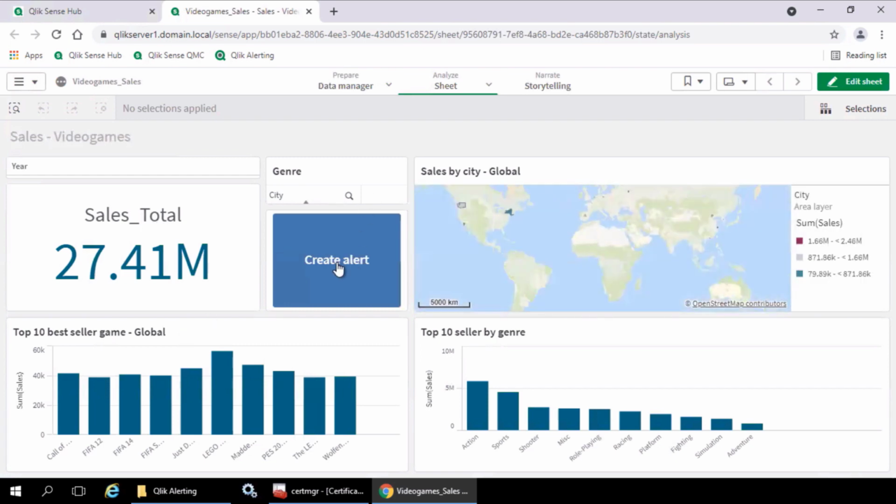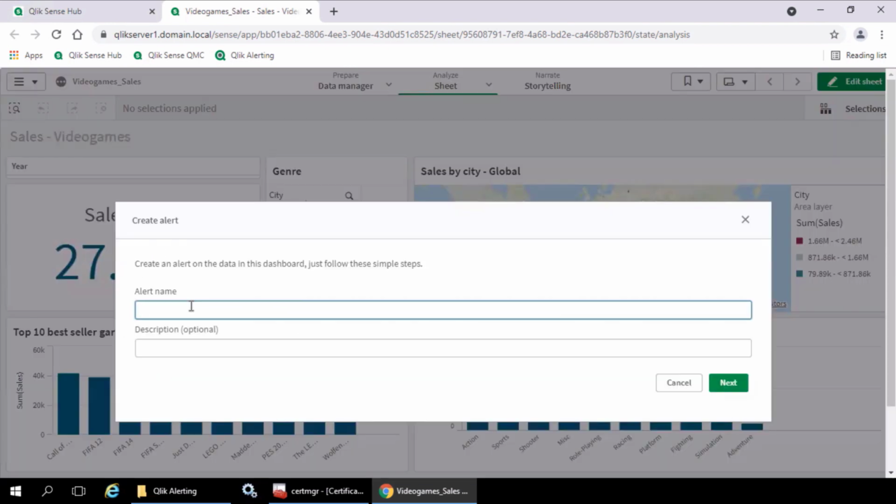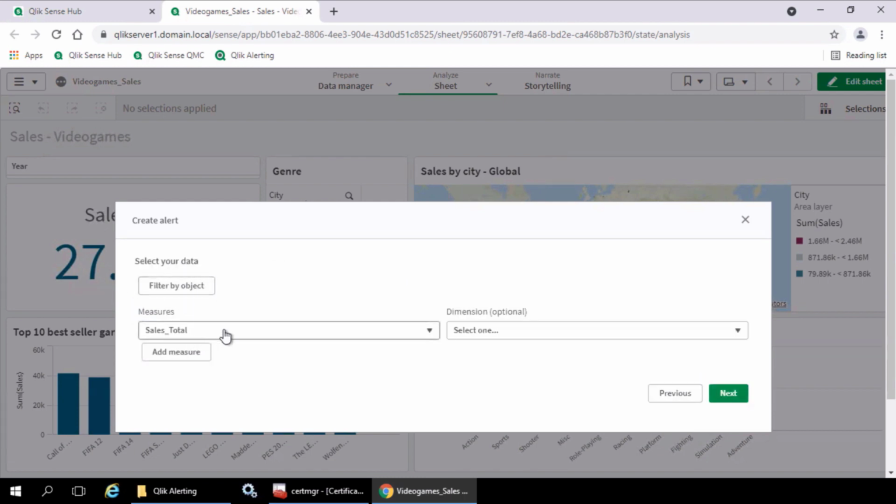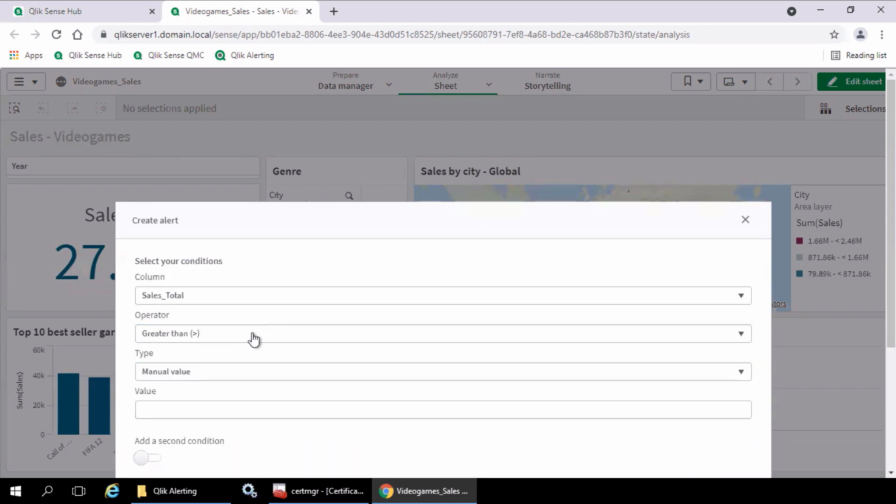So there we go. Now we can see the button to create alert. Wow, great. Shall I make an alert like we did in SaaS? I will just do it simple. Okay. We won't filter by object. We will just select this measure, which is a master measure. Okay. Select greater than manual value.